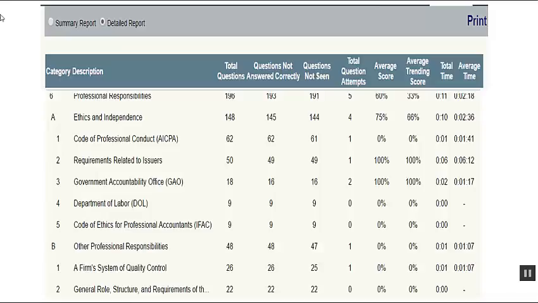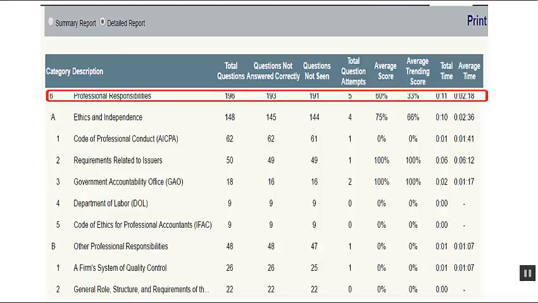However, the total question attempts that I made in this case, I'm going to say I made 5 question attempts answering questions 6A1 through 6A5 and 6B1 through 6B2. And again, those were selected by the system randomly. My average score was 60%. My average trending score, which is not good, is 33%. The total average time per question was 2 minutes and 18 seconds. Now that's for all of category 6.